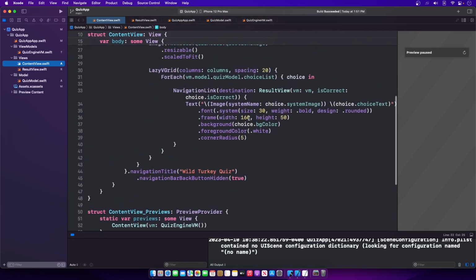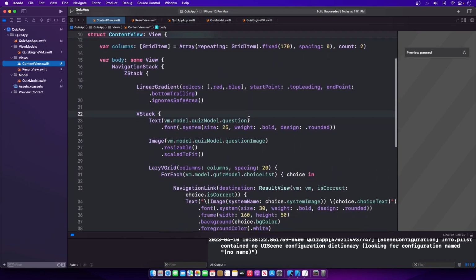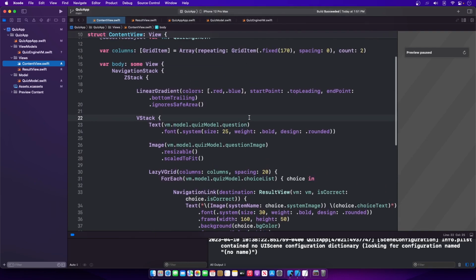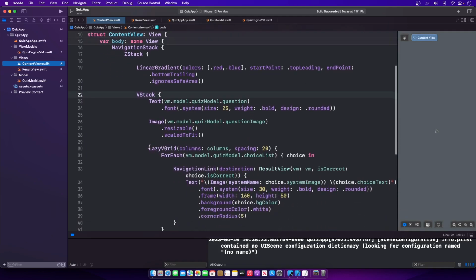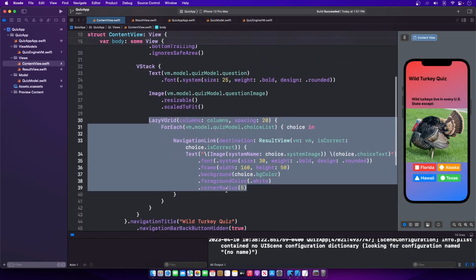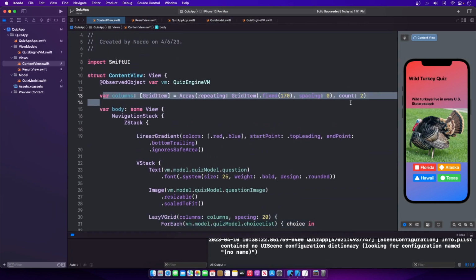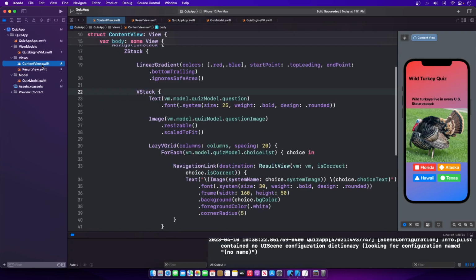You know, this content view isn't so bad, but we can make some minor changes to it. For example, we could pull this LazyVGrid out into its own view, and that way we have our choices somewhere else, and we don't have to worry about coloring up here. You can reduce this variable up here. So let's go ahead and do that.